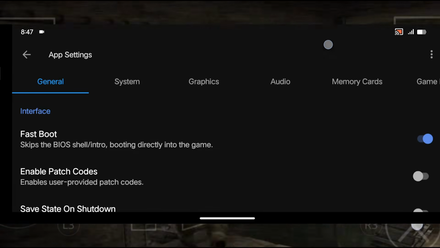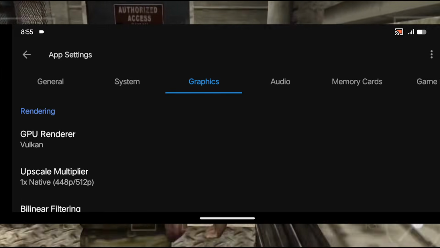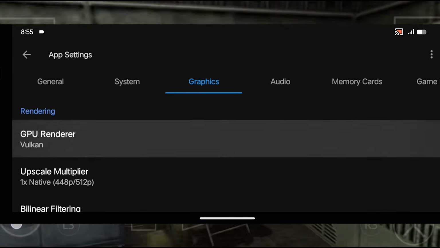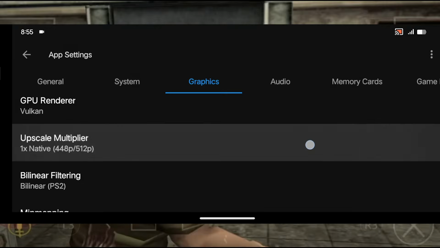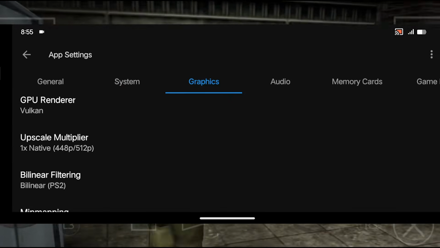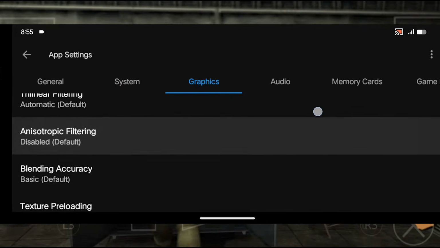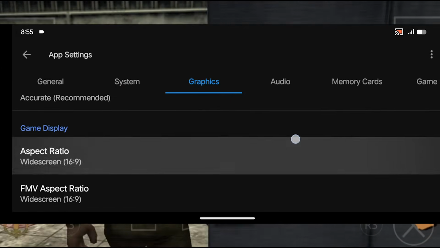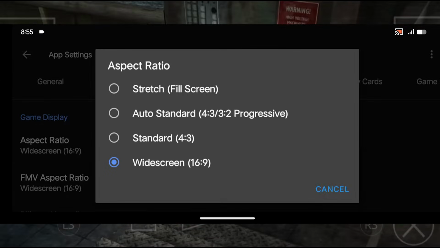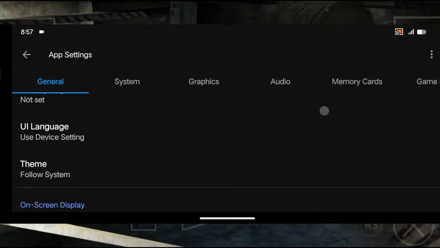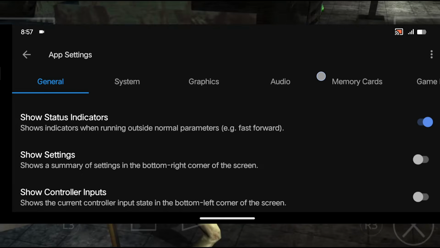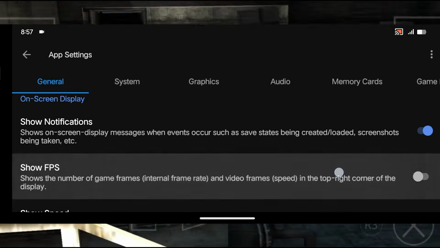For graphics, it's been my experience that most games run better using Vulkan. Set the upscale multiplier to 1x as the base resolution. I recommend keeping the aspect ratio on 16:9 for modern displays, unless you prefer the classic PS2 look at 4:3. And if you want to track performance, turn on the FPS counter. You can always disable it later for a cleaner screen.